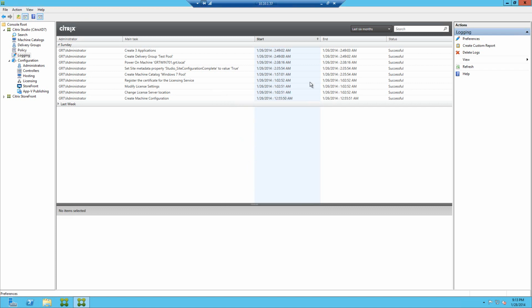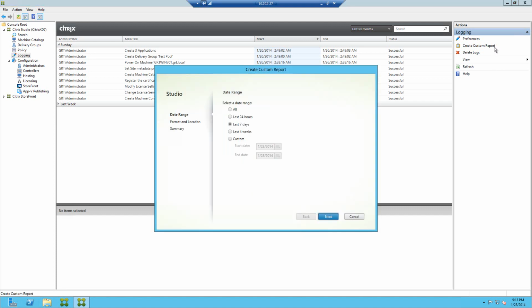All right, we'll go ahead and work on creating reports. On the right panel, we'll choose the option Create Custom Report. At this point, we can select the period of time that we want to create our reports for. In this case, I'll just choose the last 7 days. Here are options for CSV file as well as HTML, and there's also an option to choose both.